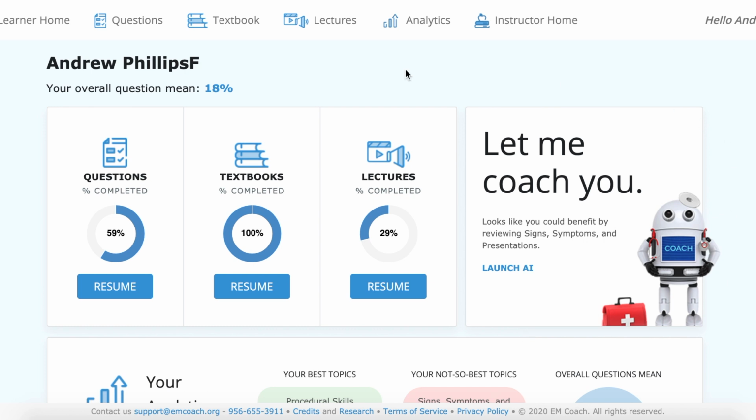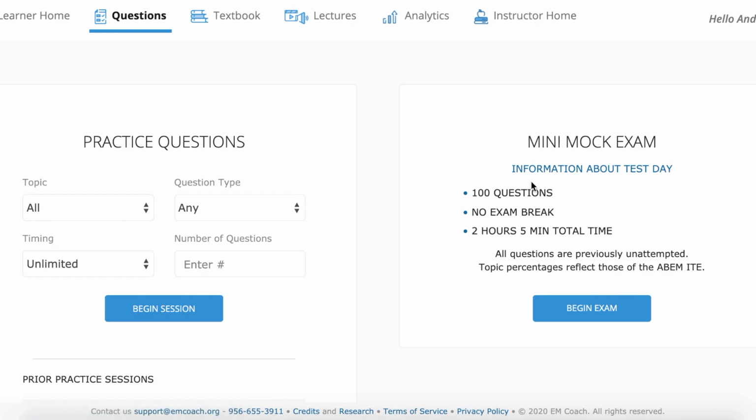So in your resident's home, they will see questions, textbook, and lectures here. They can click on questions, and you'll see on the right-hand side here is the mini mock exam. Now, this is going to have a distribution exactly the same as you'll see on the ITE. It's a mini version with 100 questions instead of the full set of questions that you would see in the ITE. The 2 hours and 5 minutes is based on the total seconds per question that they would see in the ITE.